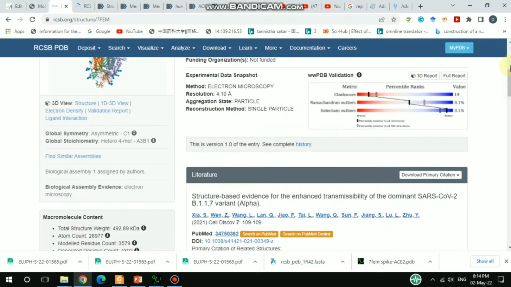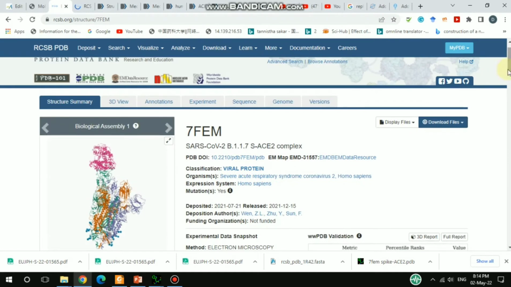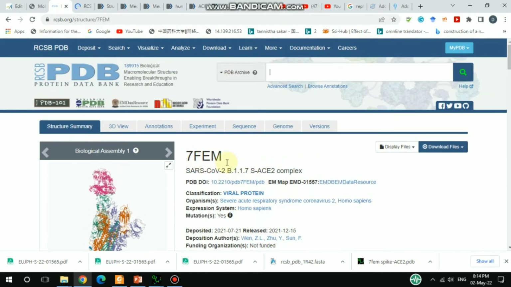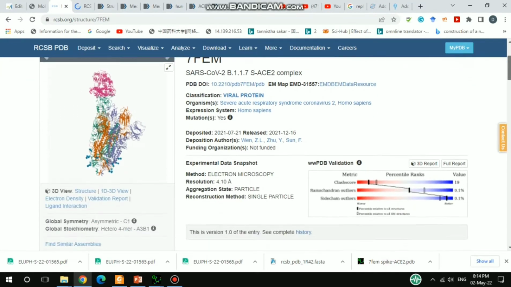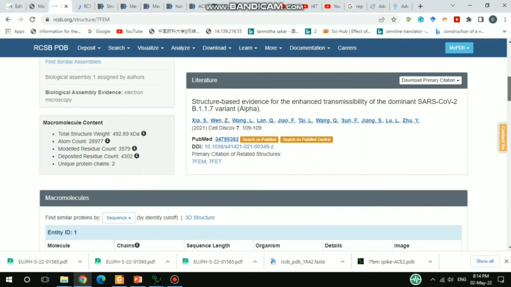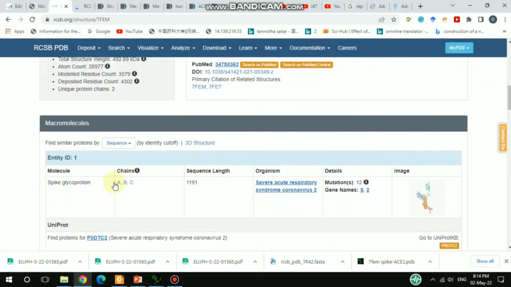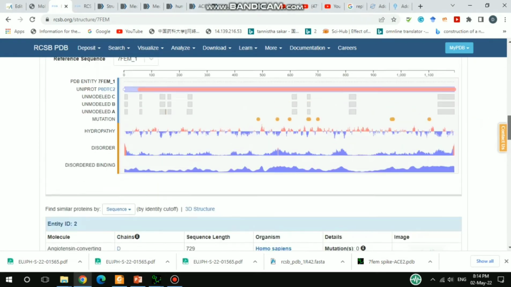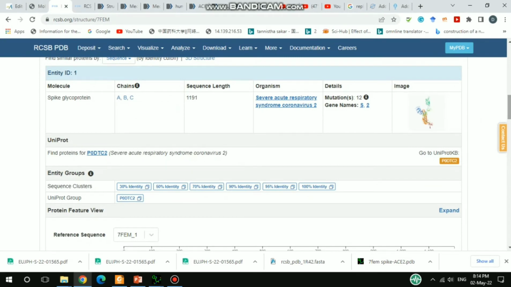Yes, this is the PDB file that I downloaded. This is the ID. This is the SARS-CoV-2 and S2 complex. If you scroll down further, you can see this is the spike glycoprotein. Spike glycoprotein has three different chains, A, B, and C, right? PyMOL requires this when I make this kind of interaction. So there are three and there is one, so in total four chains.